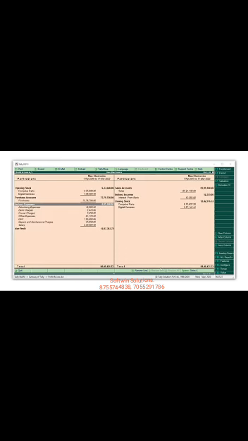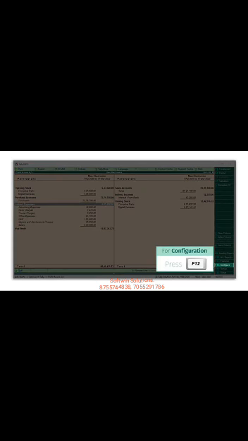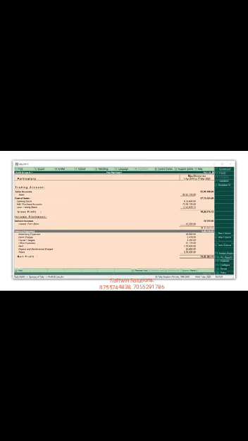Let us now see another option to configure the profit and loss account in a vertical format. To view profit and loss account in a vertical format, press F12, make show vertical profit and loss as yes, and there you go. Let's say that you want to compare your profit and loss account of February with January.